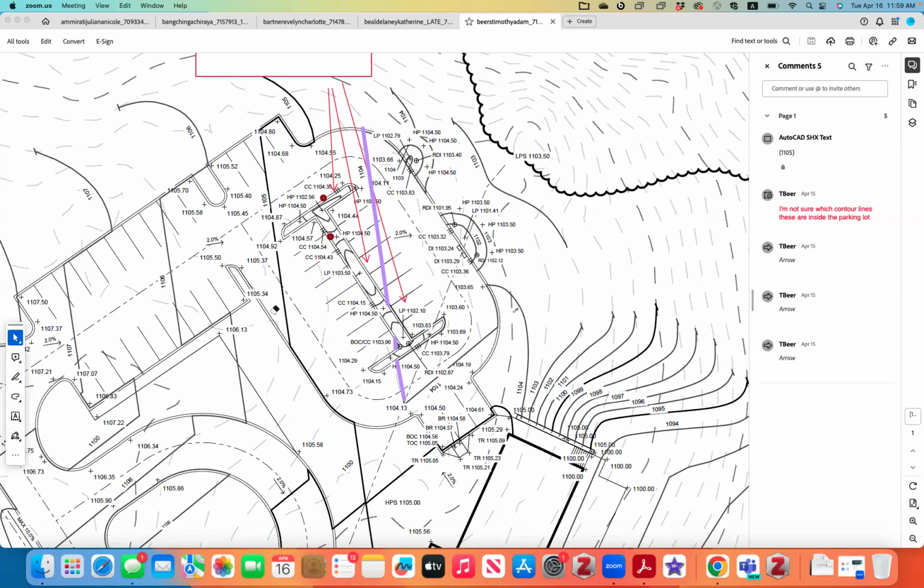Now we're looking at your retention design. You have an entrance over here and another entrance over there.